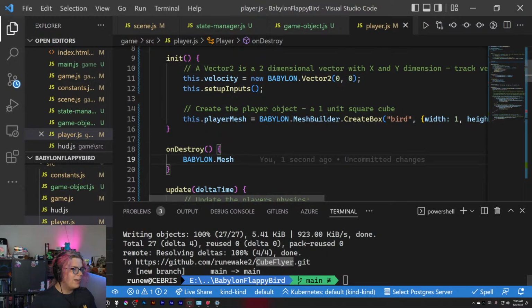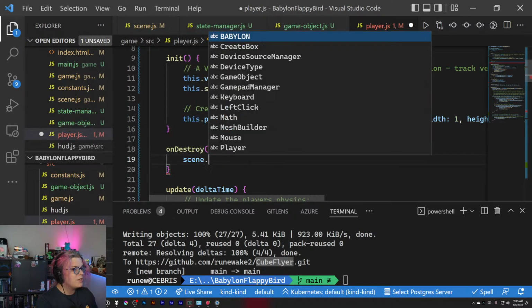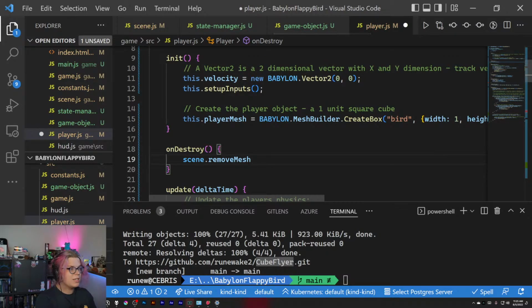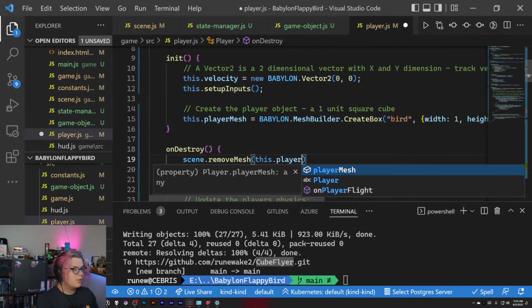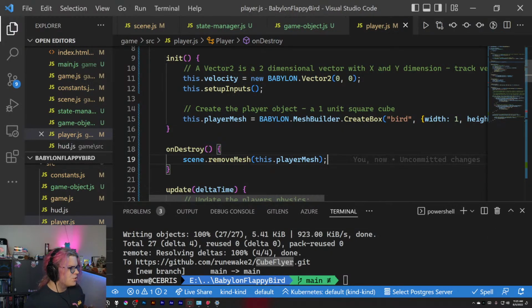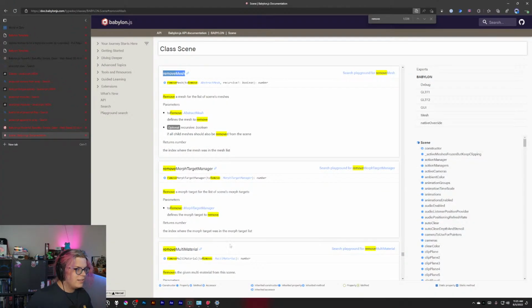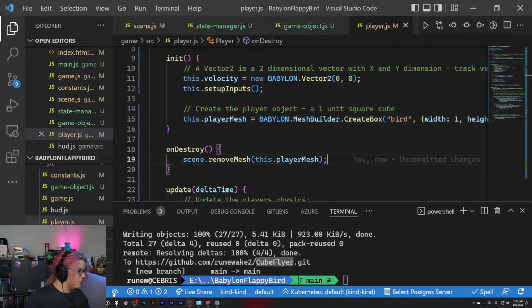Cool. And so for that, we just need to call our scene. So scene.removeMesh, this.playerMesh. And then the scene will just keep as a global. That should be fine as it is. And so that gives us a way to clean up after ourselves.